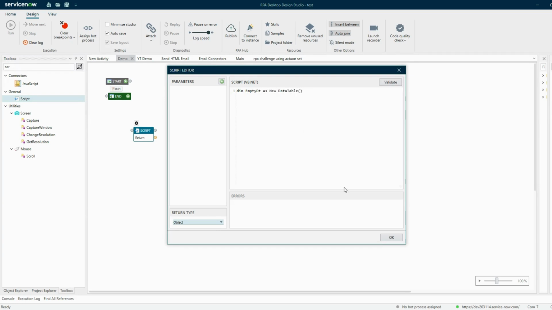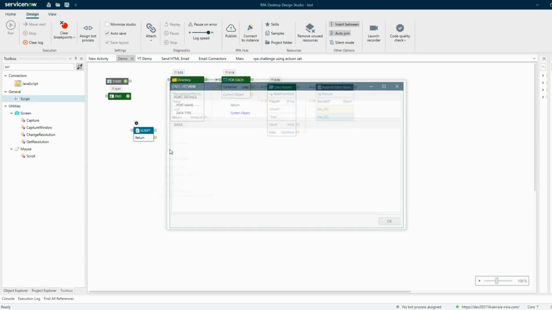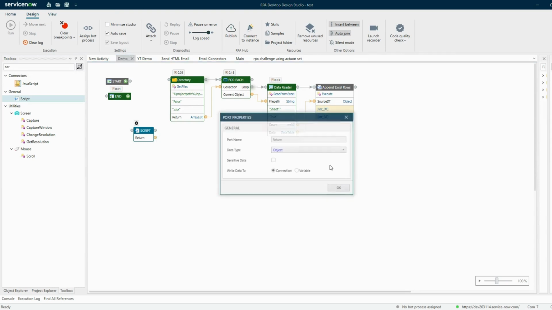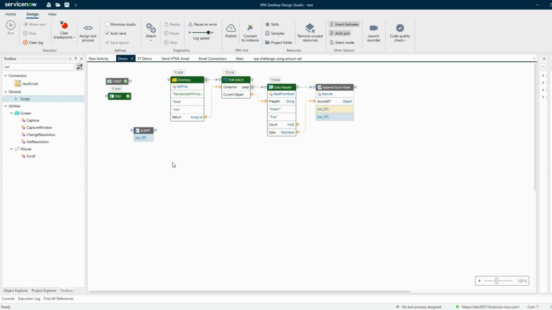So this is done now. Let's click on OK. We should pass this to the local DT. So we will pass the empty data table to the local DT. This should be before we loop through the Excel. Let's connect the port. Let's clear the log. The execution is completed now. Let's look at the result DT value now.